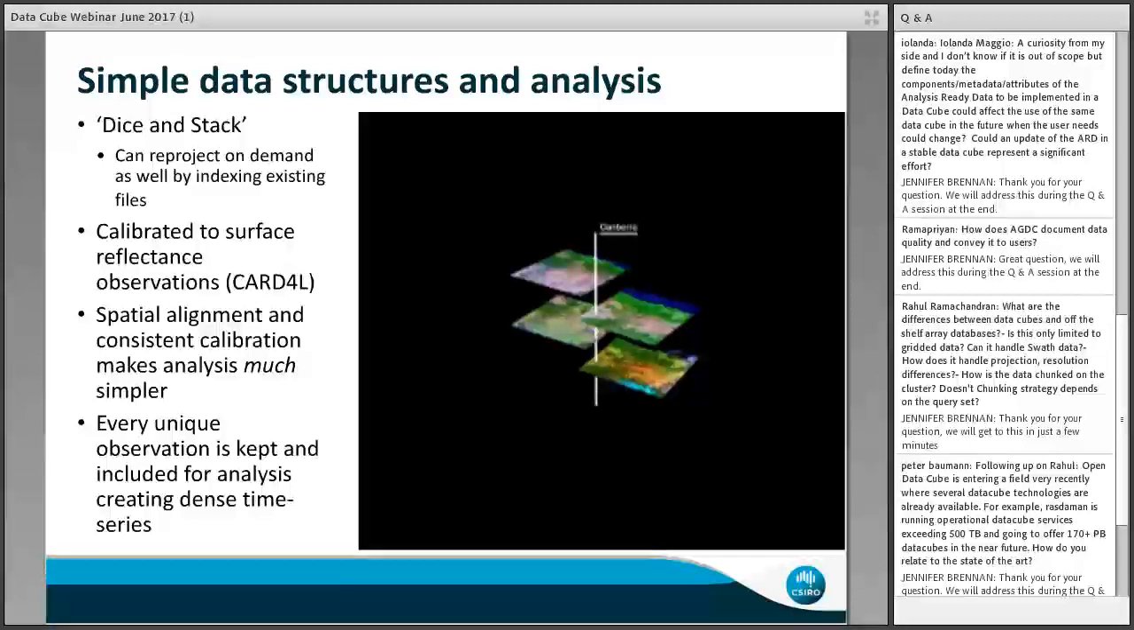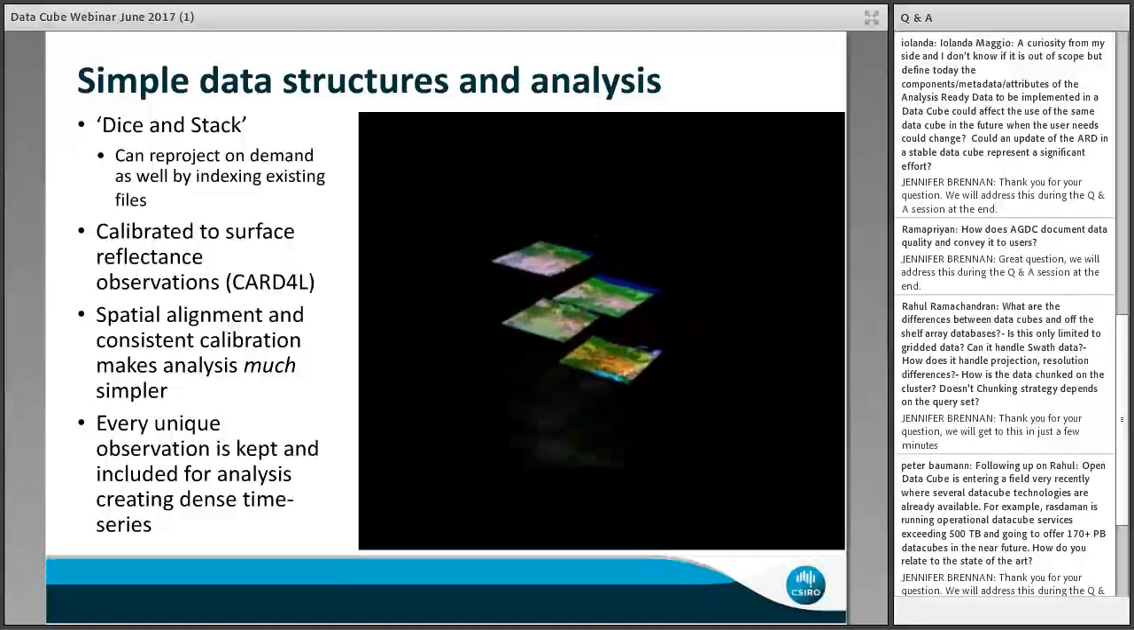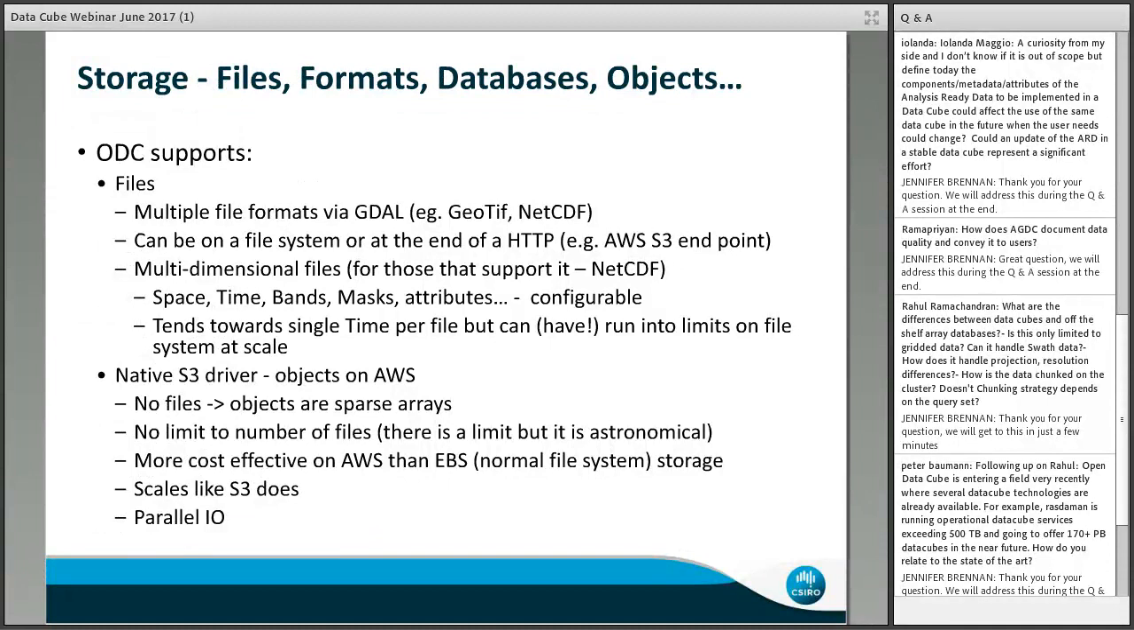If we skip along a little bit further, to the next slide. We've recently added, beyond the file support, a native S3 driver for use with the cloud. So we now have two back-end drivers for storage.